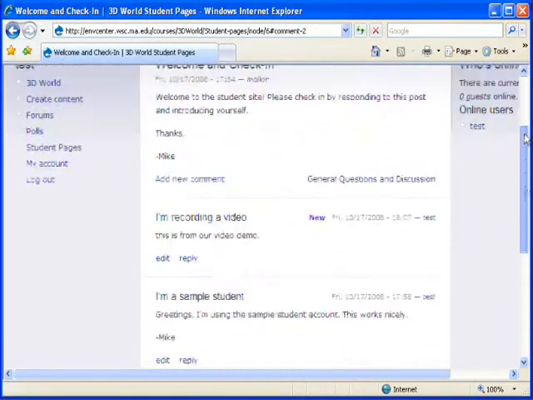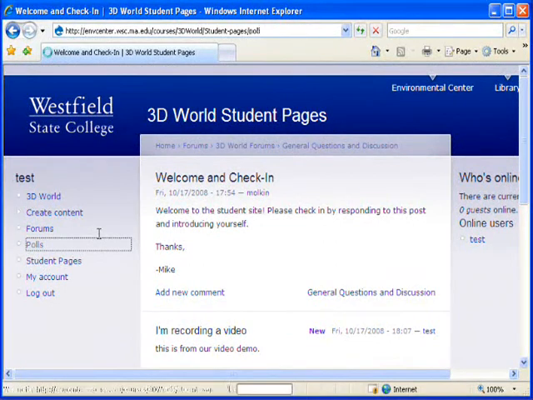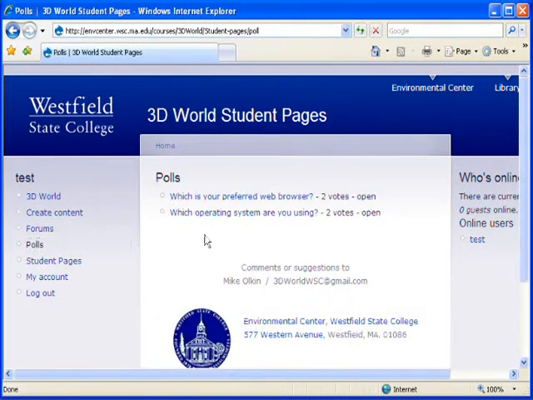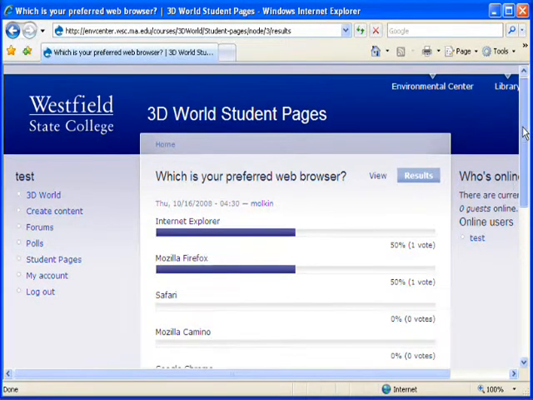I've got some polls. I'll point them out as they come up in the course. To start off, if you can answer these polls, that would be great. So which is your preferred web browser? You can go in here and you can vote. You can also see the results of any poll. You have that capability, so it looks like I got 1 vote for Internet Explorer, 1 for Mozilla Firefox.